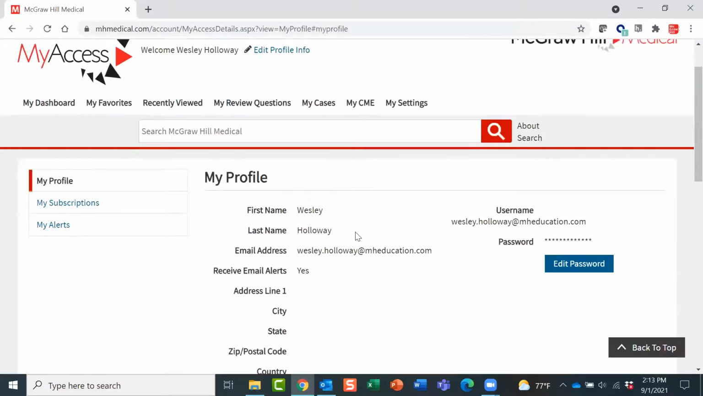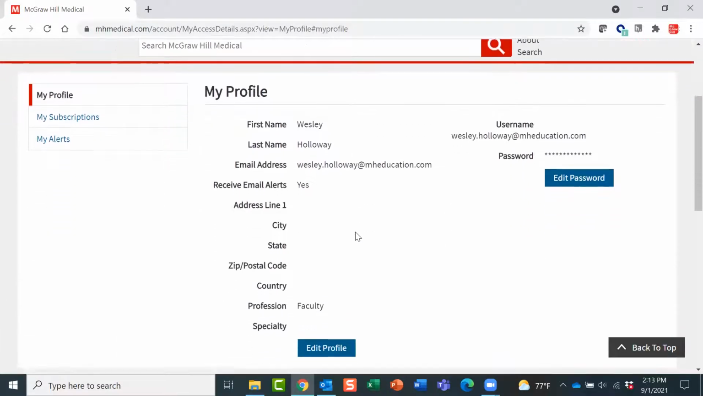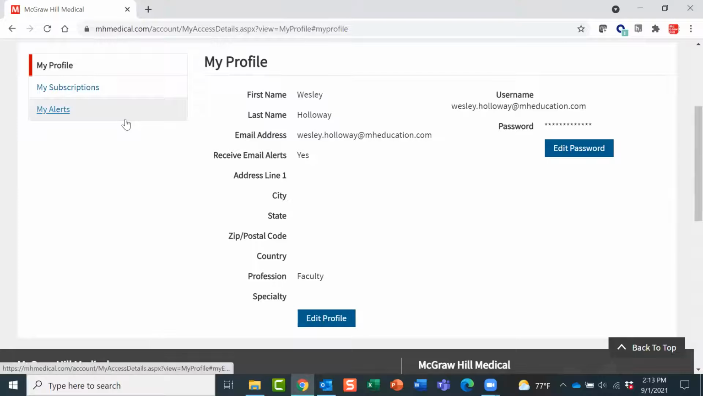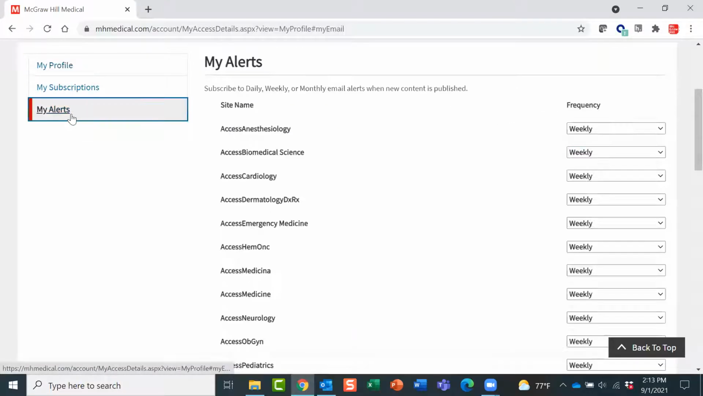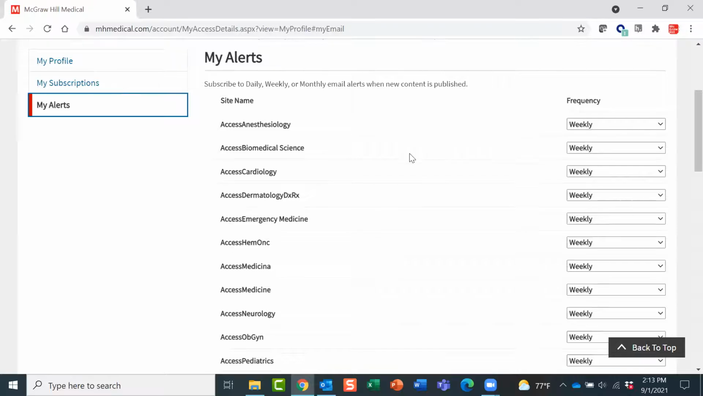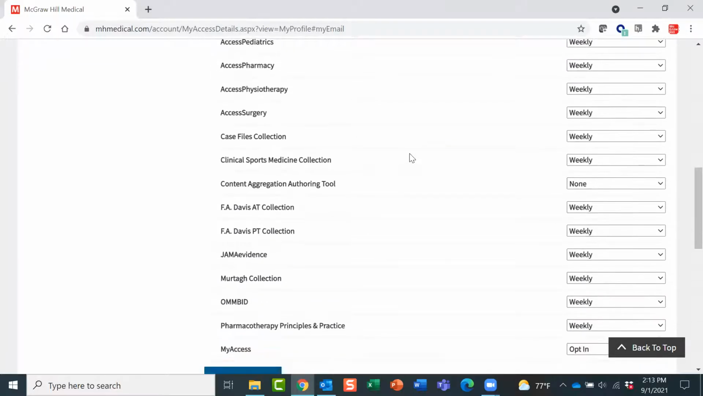This is, of course, like with any account, where you can manage your profile. But also I want to draw your attention to this alerts tool out to the left in the table. So this is your way to subscribe to simple email notifications. These can be set up for weekly, daily, or monthly alerts.